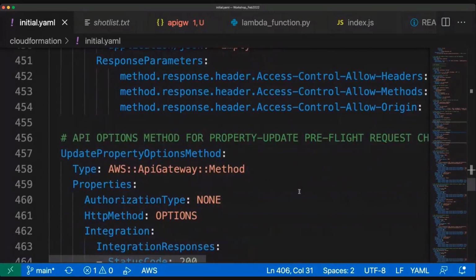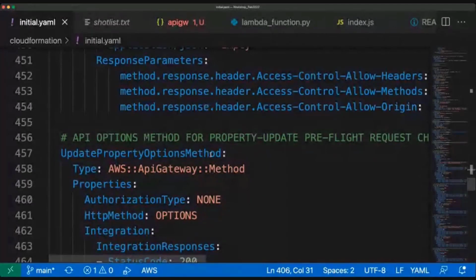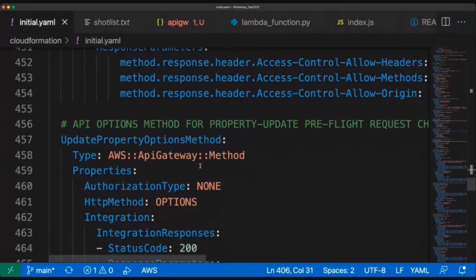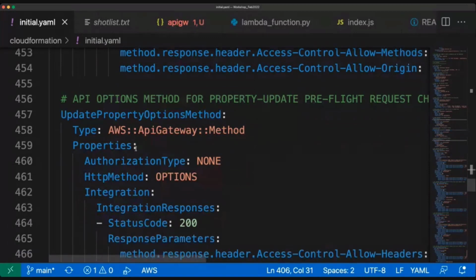So then we have an API options method. When you run API Gateway requests from a browser, you first have to send a pre-flight request, which does some checks for headers and etc. So we're going to have an options method, which is just a mock method for each one of our APIs. So it's pretty straightforward.